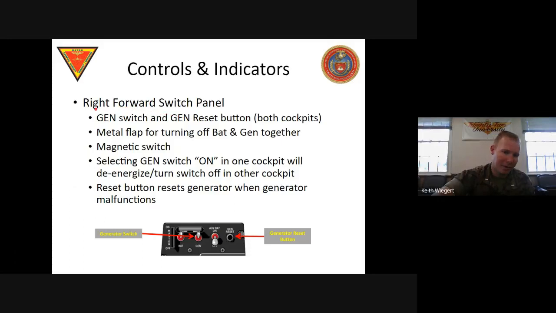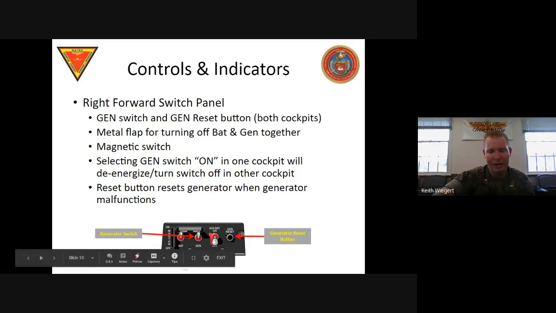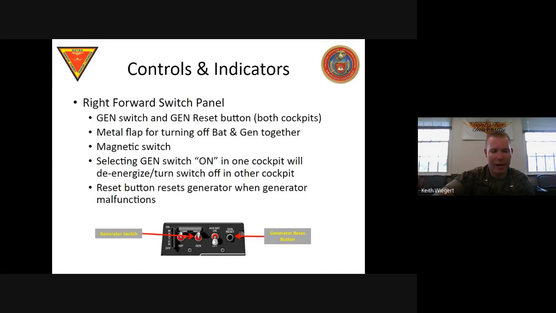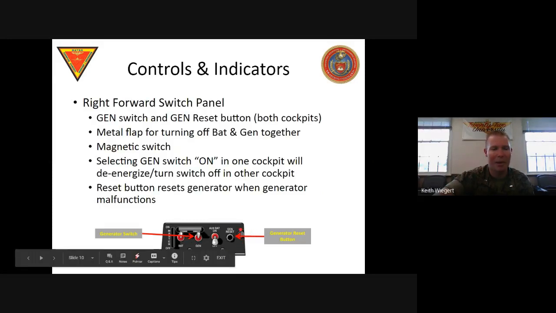Controls and indications, some more of this stuff. This is on the right side of the plane, up at the very top. Three switches that you've got: the gen, aux bat switch, and your generator reset button, right? The battery and generator switch are kind of important. They are important, but they're unique switches, right?